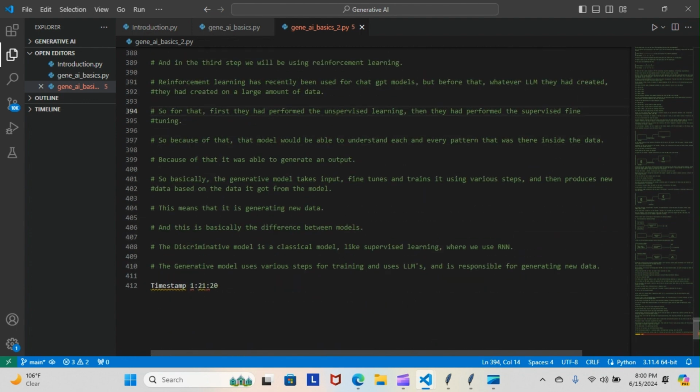Because of that, the model will be able to understand each and every pattern that was there inside of the data. Because of that, it was able to generate an output. So basically, the generative model takes input, fine tunes it, and trains it using various steps, and it produces new data based on the data it got. This means that it is generating new data, and this is basically the difference between the two models. The discriminative model is a classical model like supervised learning, where we use RNN. The generative model uses various steps for training, uses LLMs, and is responsible for generating new data.